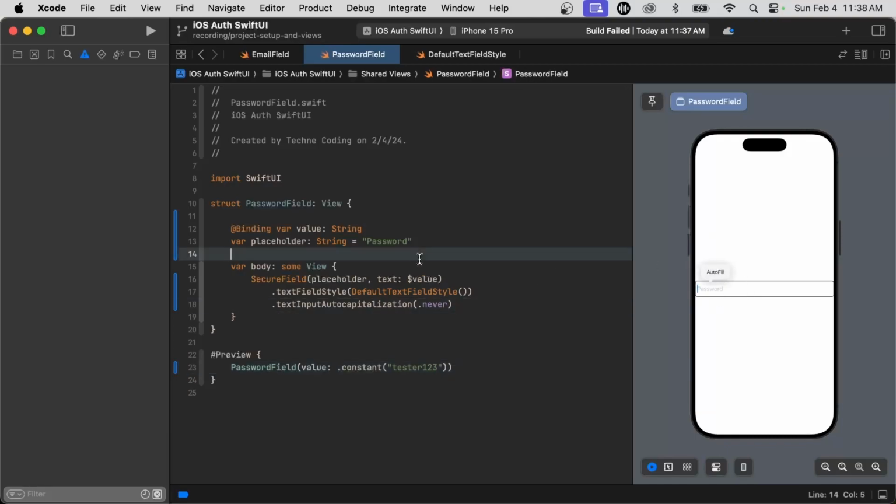That's really it. That's all you need to do. The secure field handles everything for us. In UIKit, we still had to use a UI text field, and then we had to actually explicitly state we want this to be a secure field. We want this to be a password field. But in SwiftUI, it just comes out of the box with a secure field that you can use that handles all that configuration for us. The other thing we really had to worry about is the capitalization.